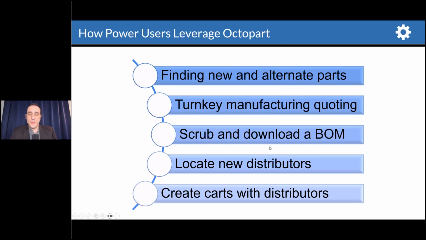Something else that you can do with your BOM is to scrub and then download a copy of the BOM. So scrubbing the BOM is very important. Of course, if you need to take a BOM, identify all of the obsolete, end of life, or out of stock parts, and then remove those or replace those with alternates. You can do that inside of Octopart using the BOM tool.